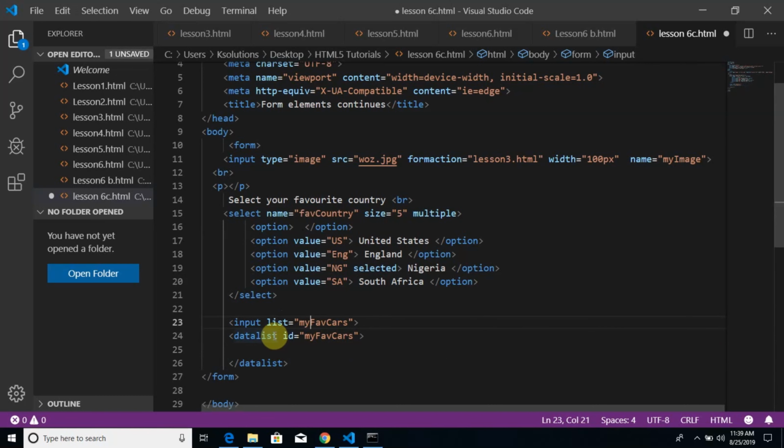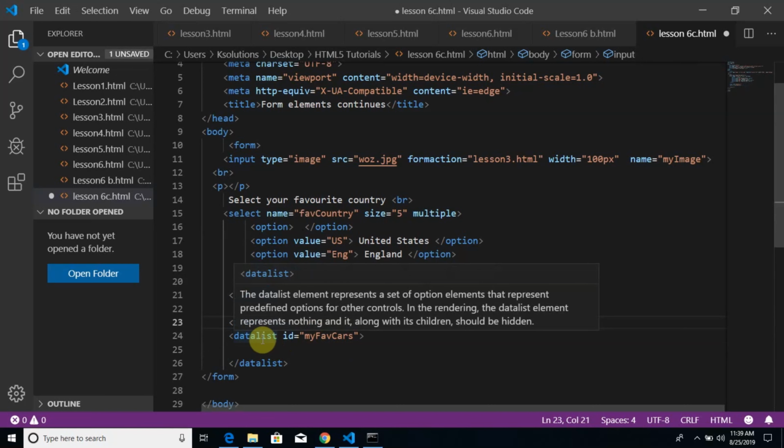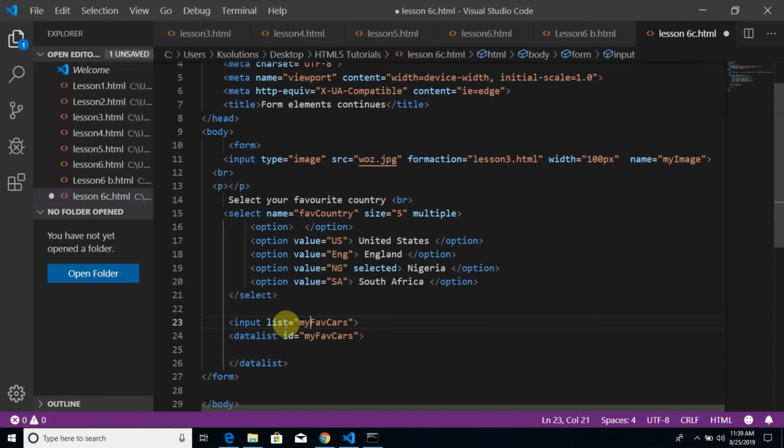So it knows that this data list is going to be working with this input field. So this is the name that ensures that they are bound, and that's the point where they are bound. Alright, so after that, the next thing I'm just going to do is pretty much like your select. So you have option, and then you have option closes. So you can have my favorite car, you can have a Toyota.